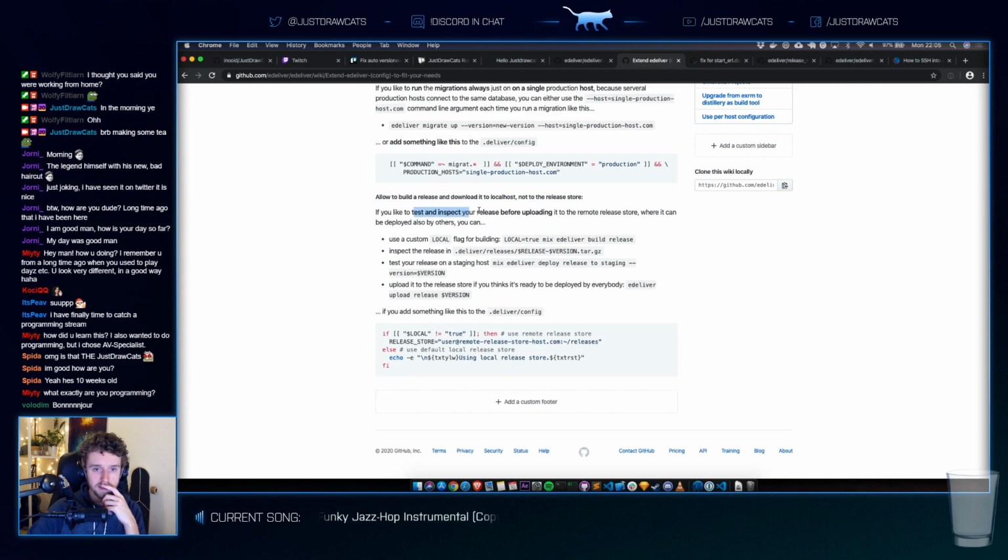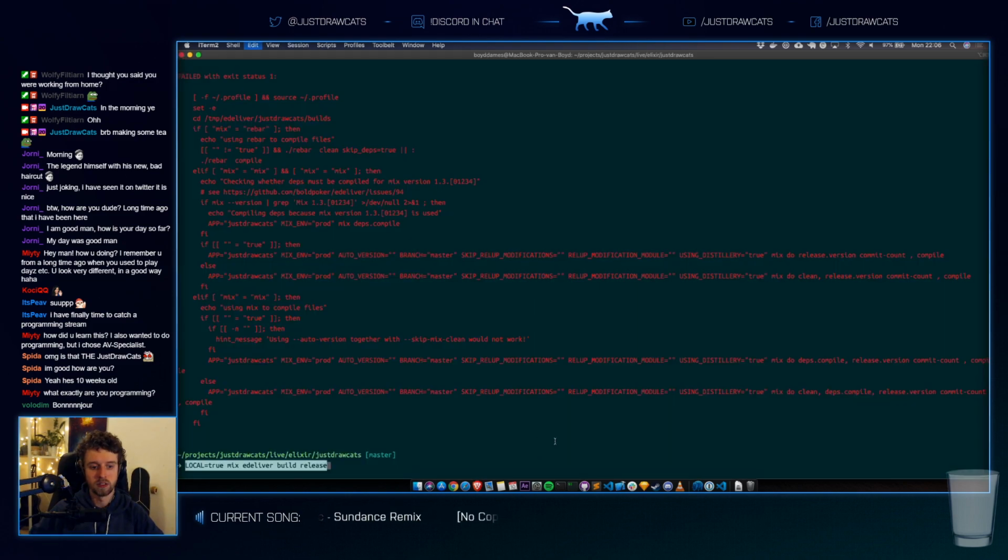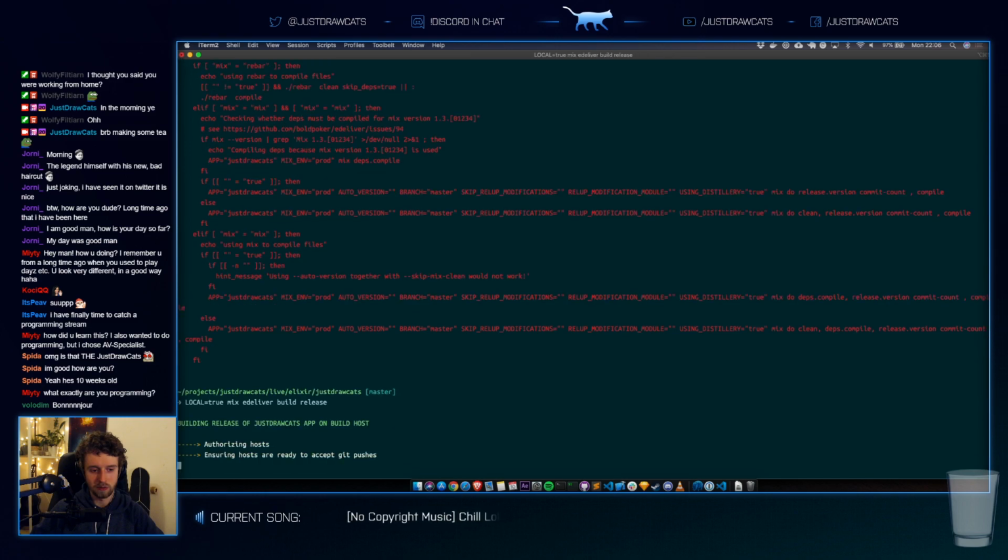If you like to test and inspect your release before uploading it to the release, use a custom local flag for building. Test your release on staging host. Okay, so I can do local true mix Edeliver build, which would then build it on my Mac, I suppose. Let's see how that works.